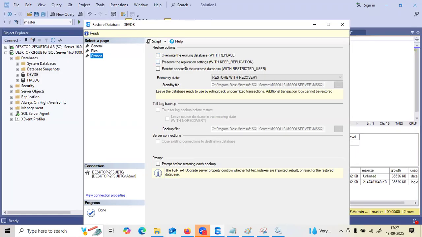Why? Because while restoring, what will happen? The database will go from online state to restoring mode. Once the backup is restored, we can see the online state. So at that time, if we configure any replication, the replication will break. So if you don't want to break it, we have to select this option, if the database is configured in the replication.